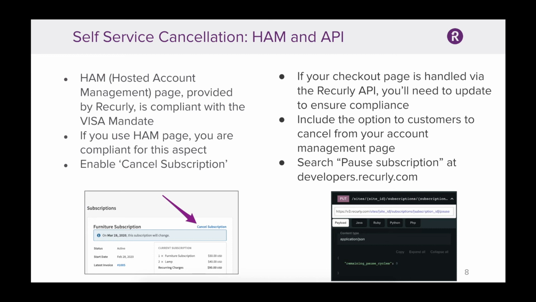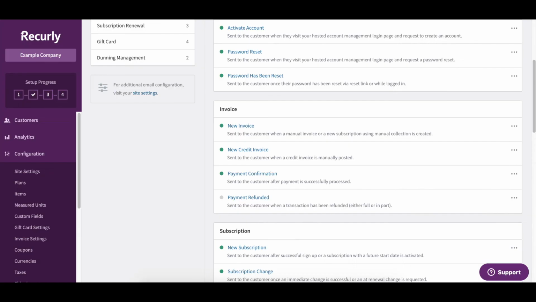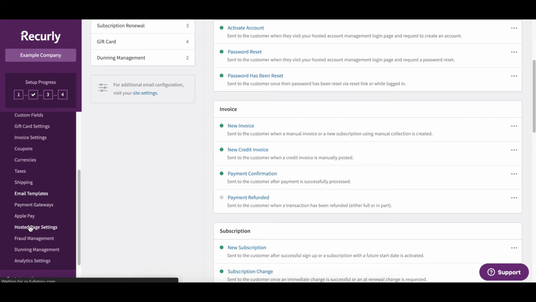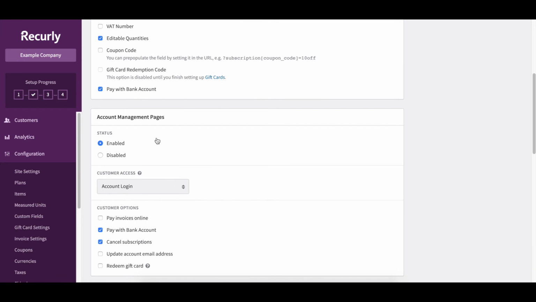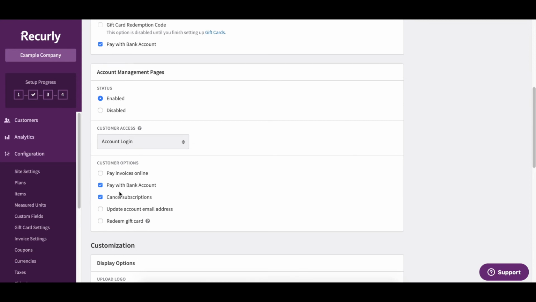There's a couple things we want to look at though within your Recurly account just to make sure that you have this enabled. So let's head over to my account here, and under Configuration, I'm just going to look at Hosted Page Settings. On the right side here, you'll see account management pages. I want to make sure this is enabled, which it is, and then I want to make sure my customers have the option to cancel their subscription, which they do.